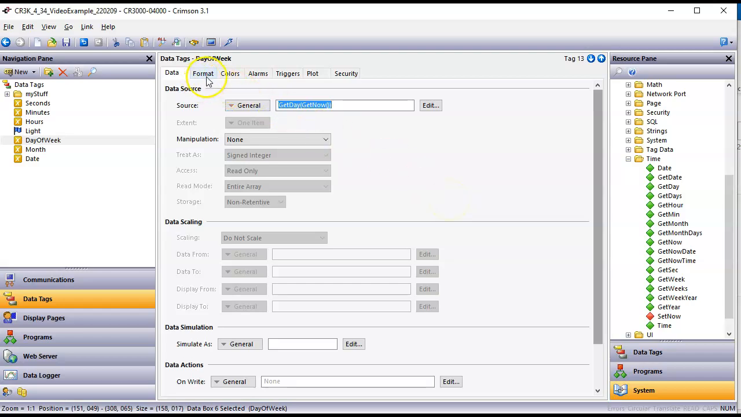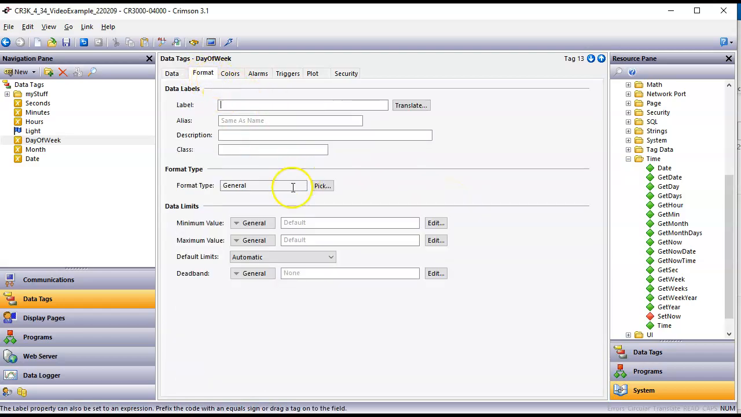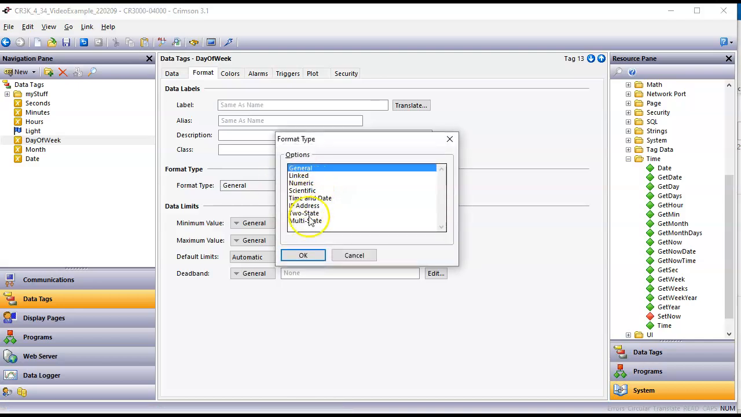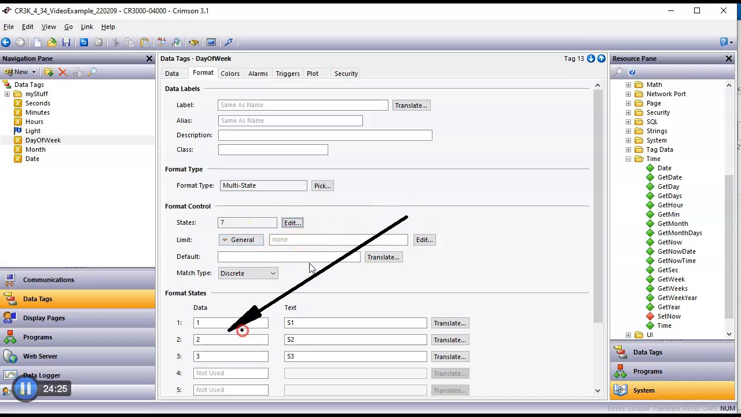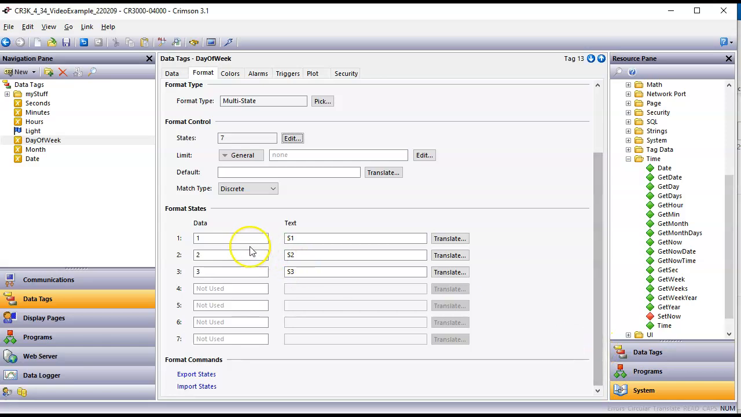I could actually go to the format tab here, and on the format tab down here where it says general, hit the pick button, and I'm going to declare this a multi-state because it's more than 2 states. We call that a multi-state. Matter of fact, last time I checked, there are 7 days in a week. So I'm going to hit edit here and put in 7. There you go. And now all of a sudden I get down here my different days.